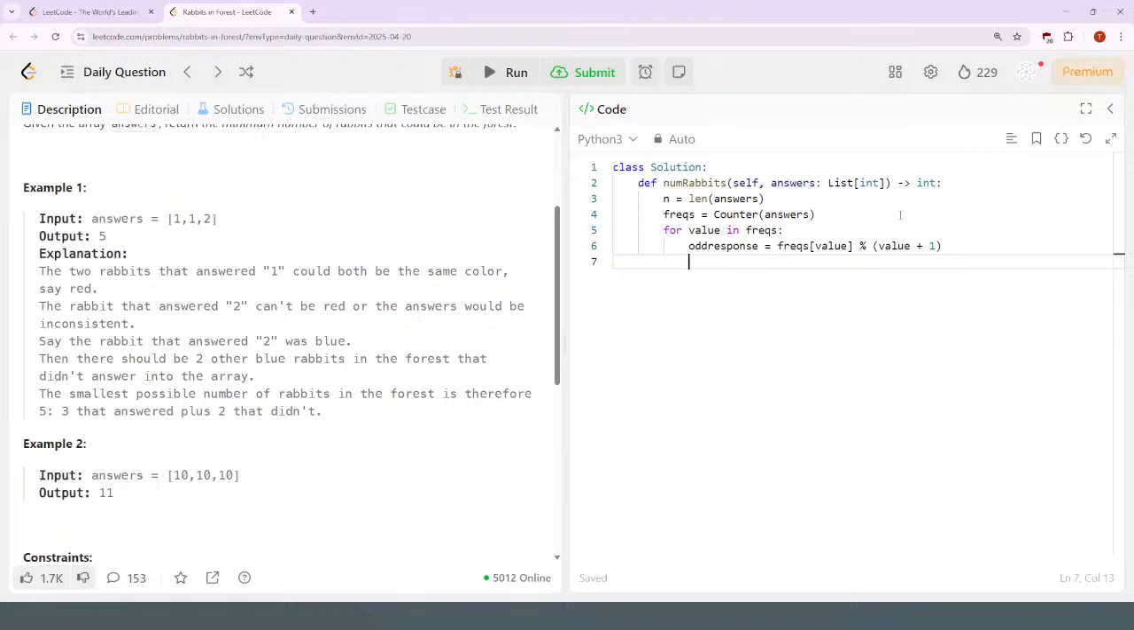So for instance, there are 2 1s, right? And the value plus 1 would be 2. 1 plus 1 is 2. And 2 mod 2 gives you remainder 0, which means that there's no extra that's needed. On the other hand, if the value was 2, the frequency there was 1, so that'd be 1 mod 2 plus 1, 1 mod 3. Oh my god, 1 mod 3 is 1.